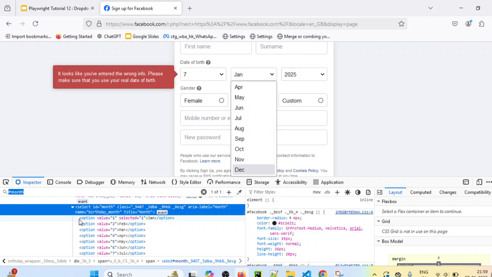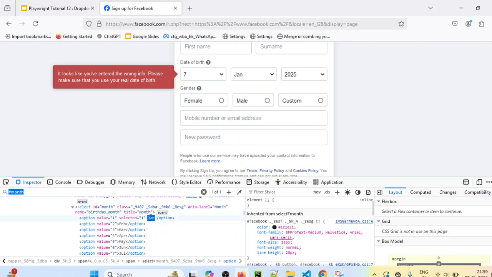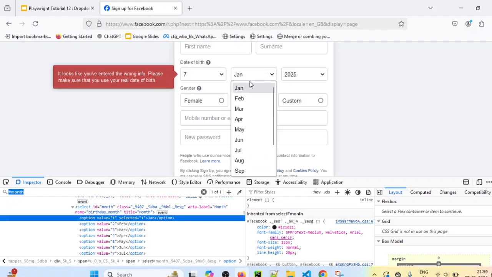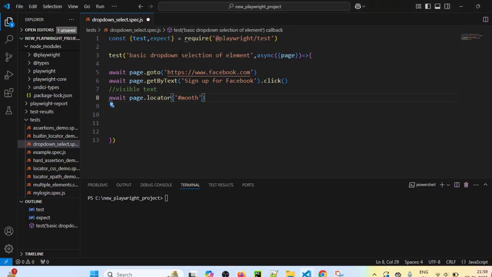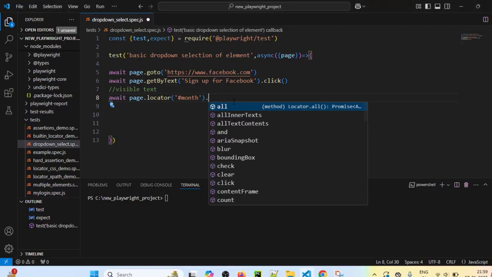There is another tag called the option tag, which has value equals 1, and this is the visible text. What is the visible text? JAN. If you have this visible text, which is also visibly present in the drop down options, we can directly select by this visible text as well. So which month do I want to select? August month.